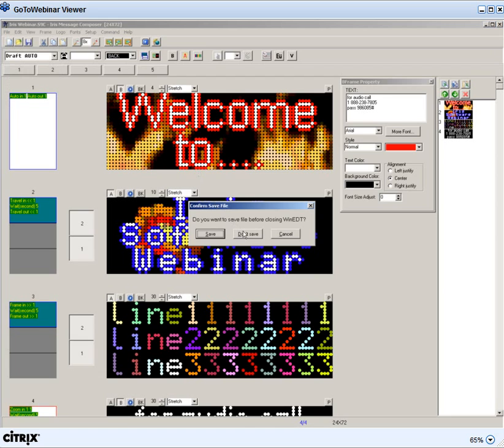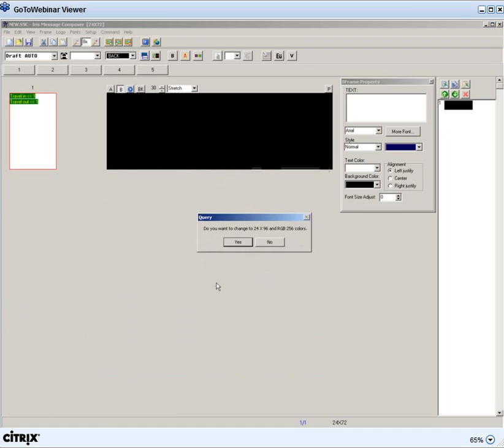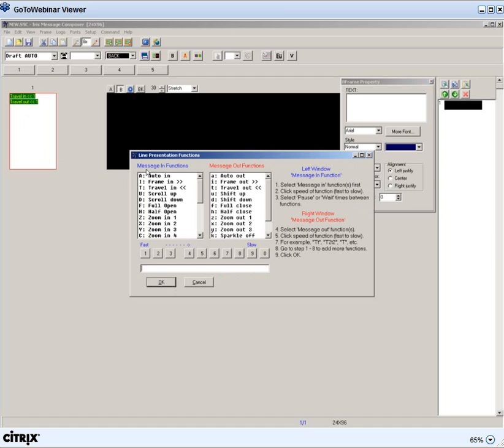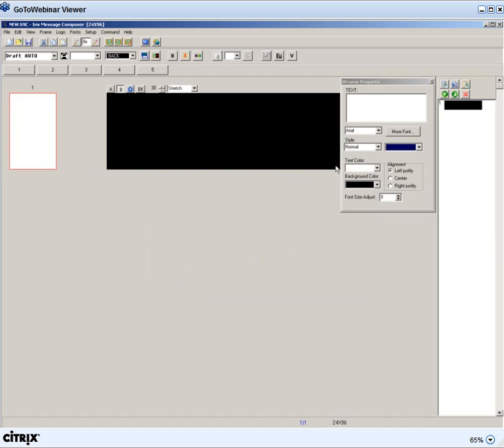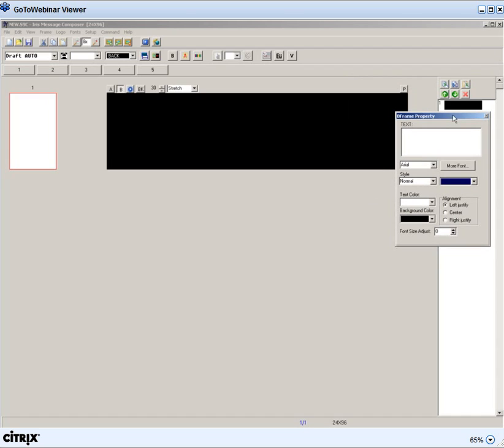So I hit new here. Now if you're working with the Iris program, you're most likely working with the CT or GT series, which stands for color text or grayscale text type sign. Today I'm going to be working on a color, but the ideas and concept for the program is going to be the same for a grayscale sign.